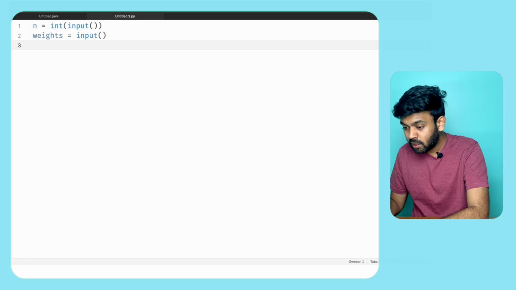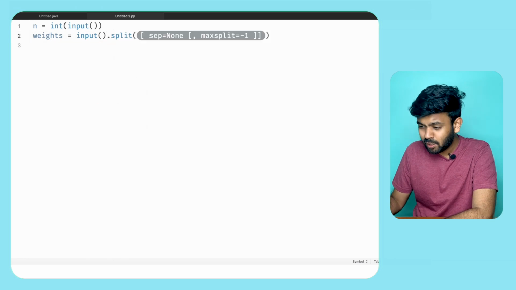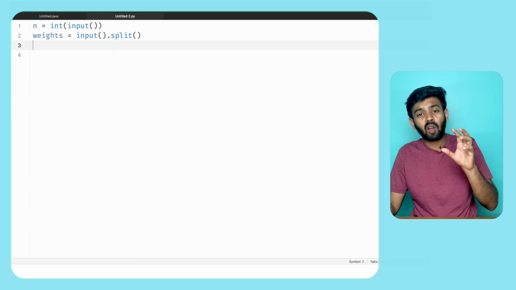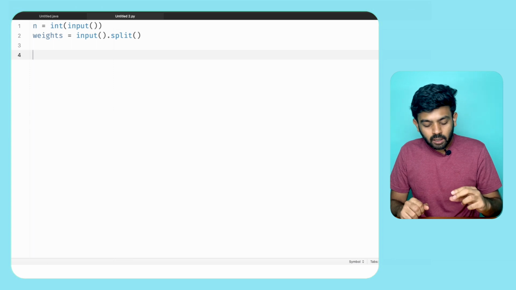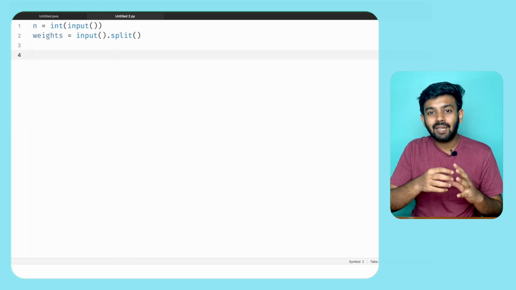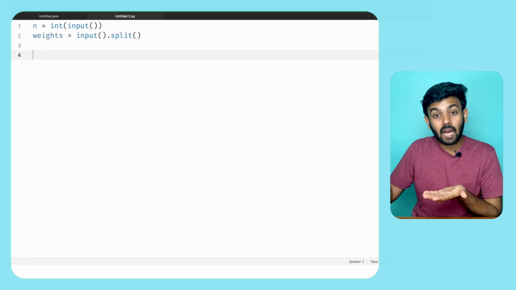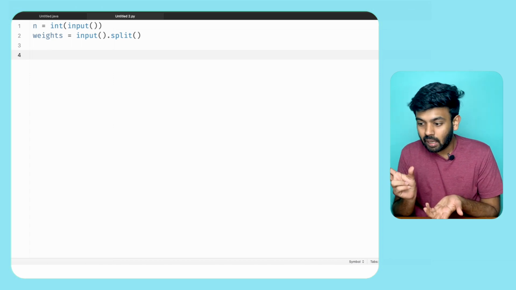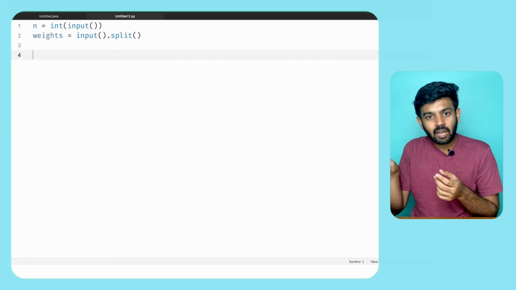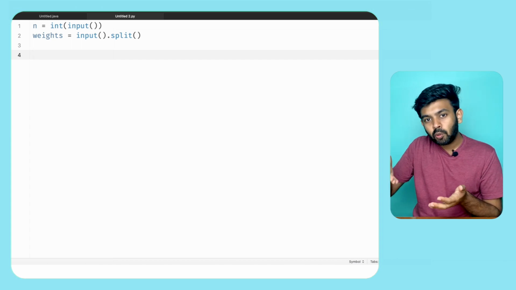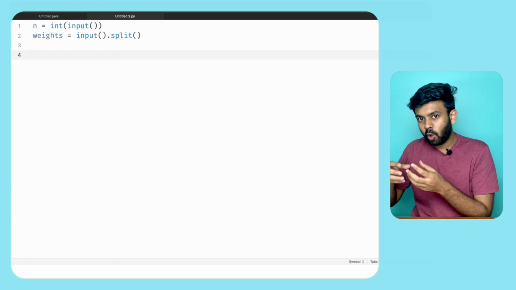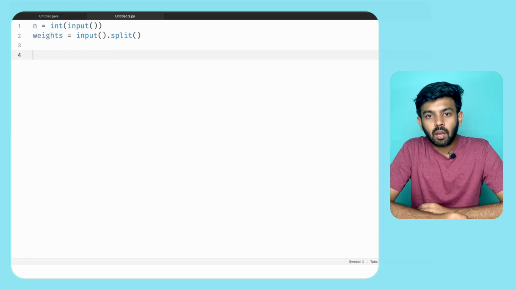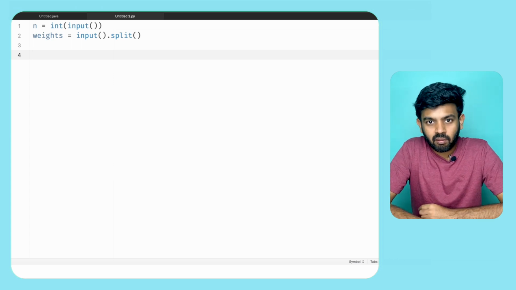Now what I'm going to do is add another thing here called split. The default argument that split has, if you don't give anything, is space. So what happens is, this input method gets the entire line, or the entire array which is in a single line, as a string, and the split method right after that goes through it, splits it into different values, and stores it in weights. So weights is now a list.